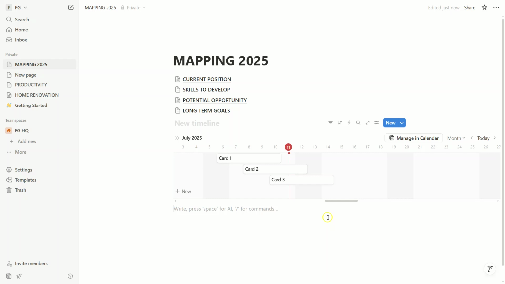Let me explain why this matters. Having a visual timeline not only helps you plan out your journey, it also keeps you accountable. You can see at a glance if you're on track or if you need to adjust your plans.